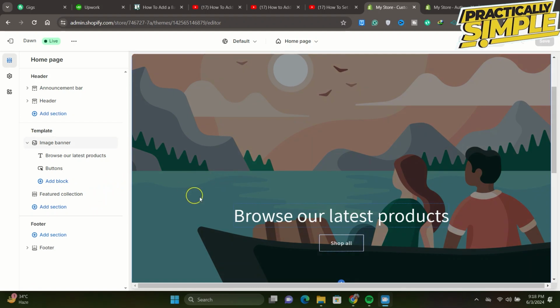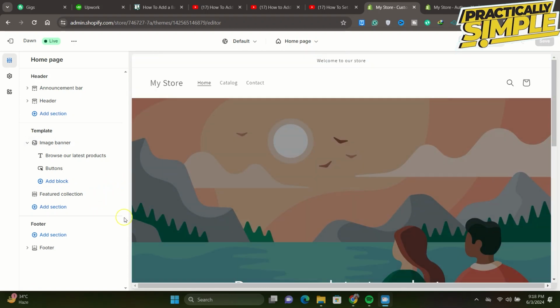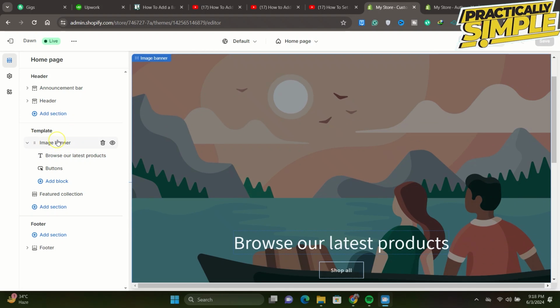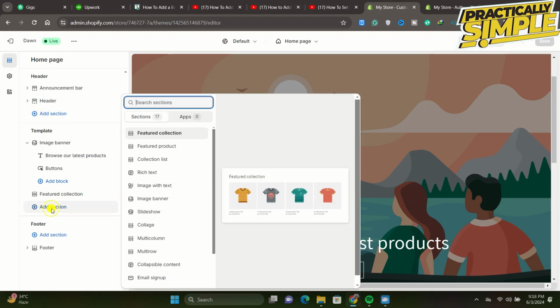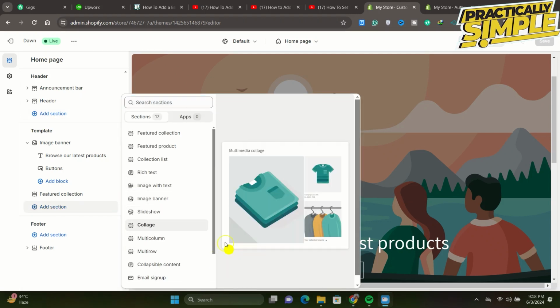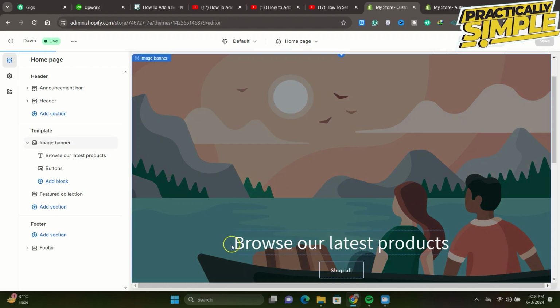So image banner is an important part of our store. Here we can see in our home page you will have a header, and after the header we can add a template. So in the template what you can do is you can click on add section. After clicking add section, you're gonna select image banner. Now you can add an image banner at the top, even at the end.